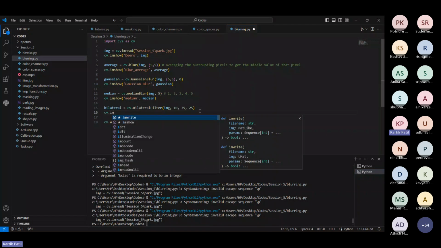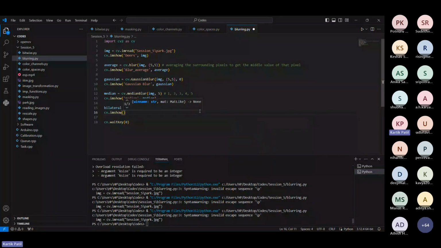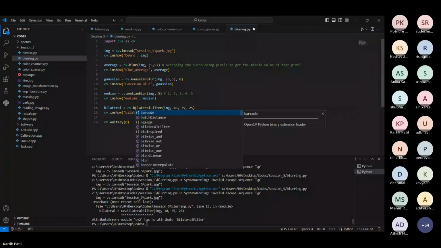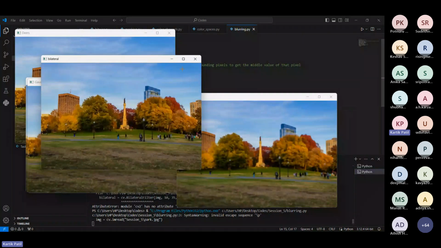So I am cv.imshow. Let's put this as bilateral, sorry, bilateral and bilateral. And let's see. Okay, cv2 has no bilateral filter. What? Wait, wait. Sorry. Huh. Okay, the B is small. See, in bilateral filter, we don't see any filter averaging. Okay. Wait.